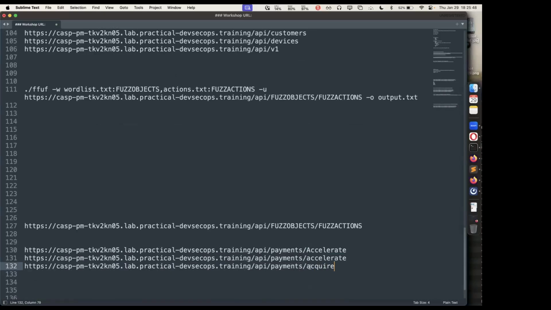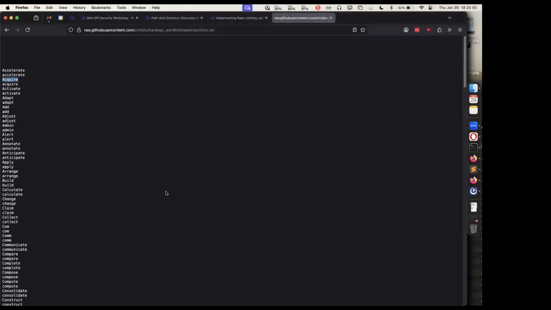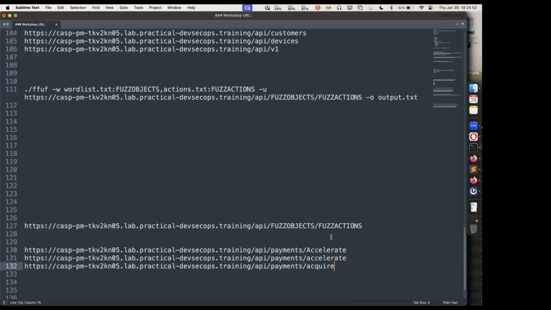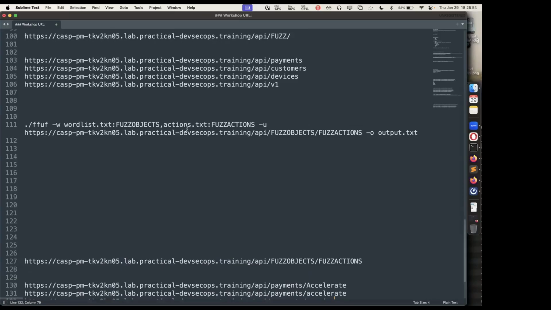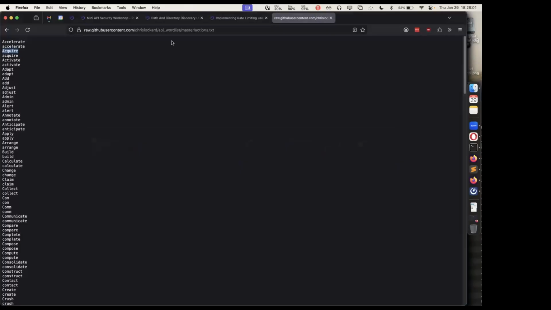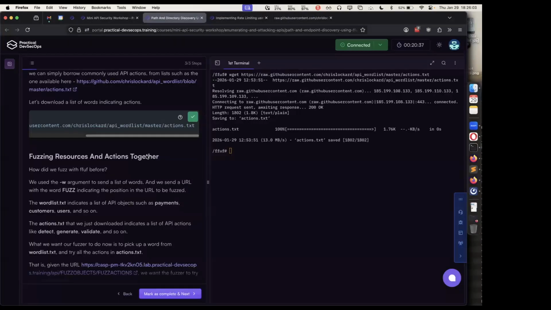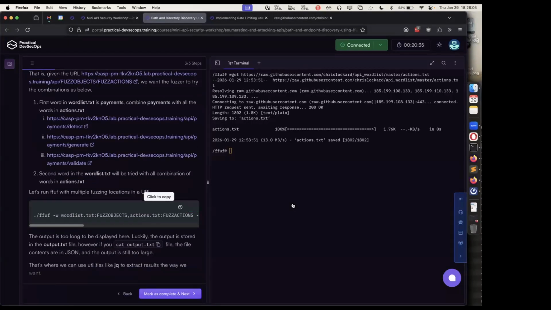So this is going to go on and on until this entire list is complete. So we're fuzzing two operations. And then after this is done, we're going to pick up the next list of words, which is customers, from the word list. And that's essentially what we're trying to do here. So fuzzing multiple endpoints. Let's see how this goes.